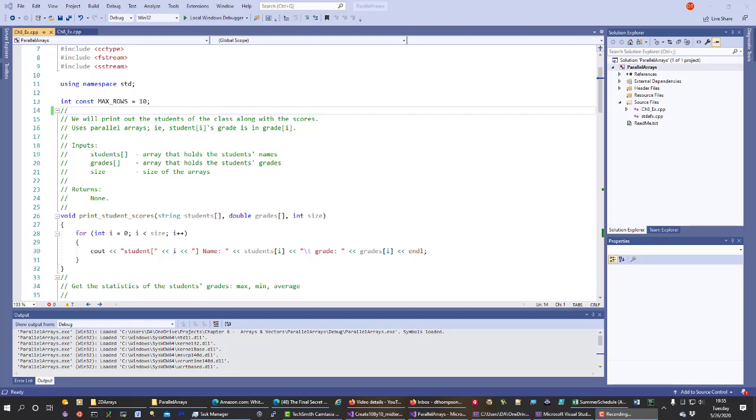Hi, welcome back. In this video we're going to delve deeper into parallel arrays. Prior to watching this video, you should have watched the video on arrays and on two-dimensional arrays. You should have also watched the videos on functions, specifically pass by value and pass by reference and how functions work.